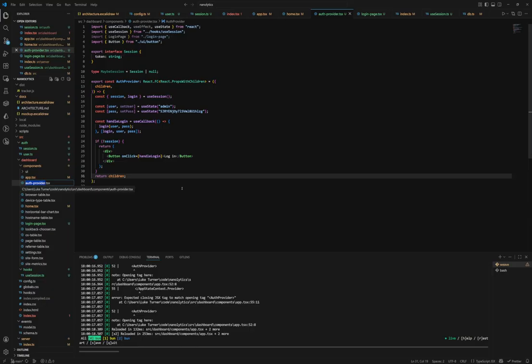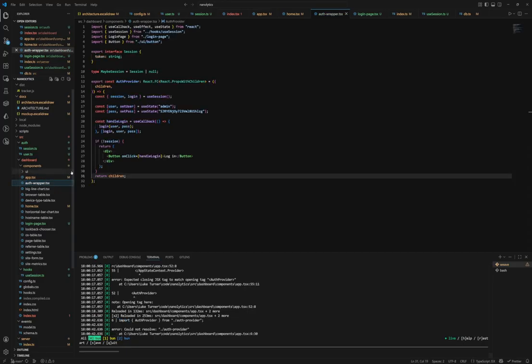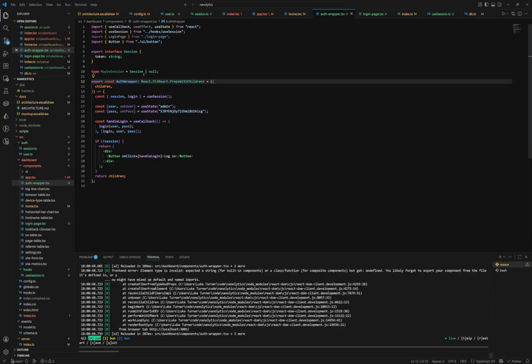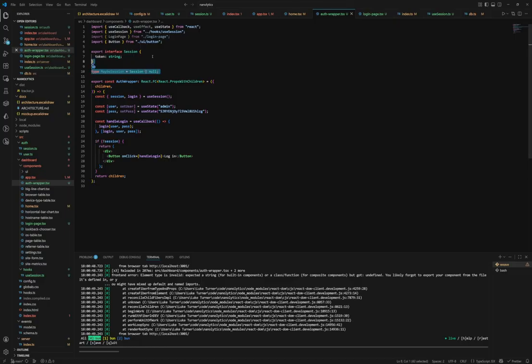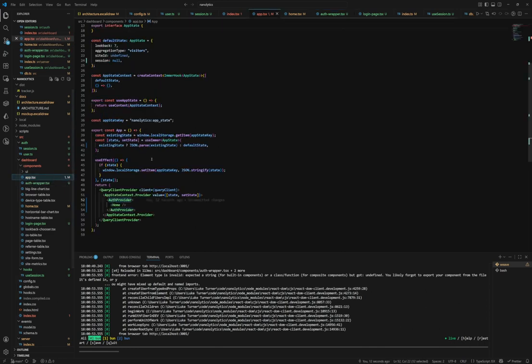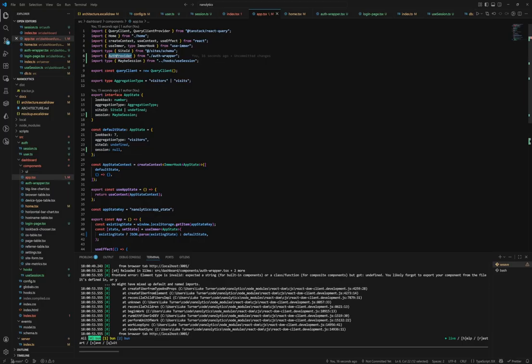Let's just call it auth wrapper. I don't know. Yeah, and oh yeah, that stuff goes away. We'll need to clean this function up. But for now, let's fix this. So this is auth wrapper.